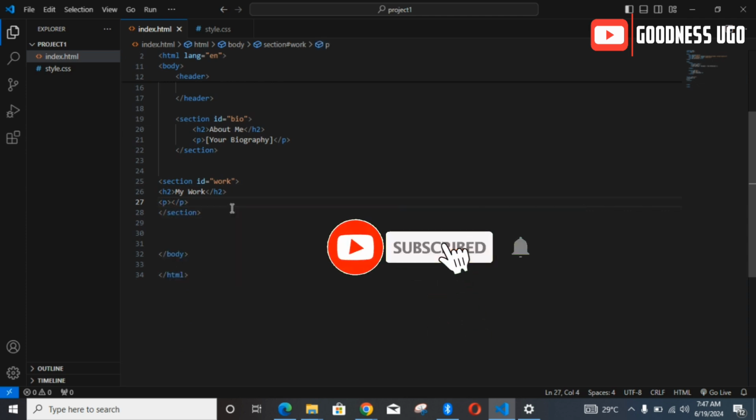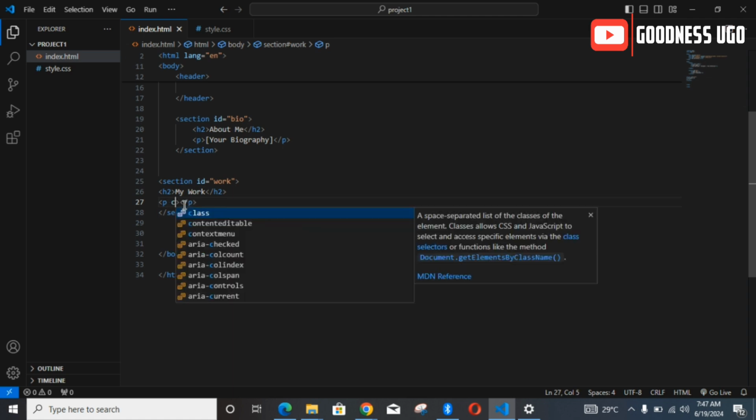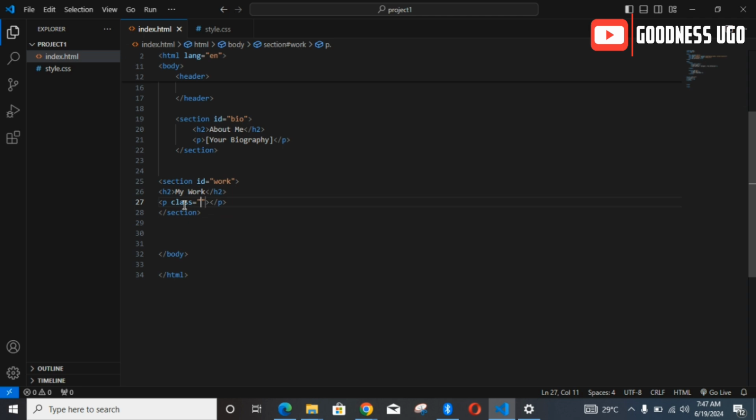This time around, we're going to add a class and an ID to this paragraph tag. The class is projects. Then we're going to give an ID: project one. So here we're going to put the text project one.